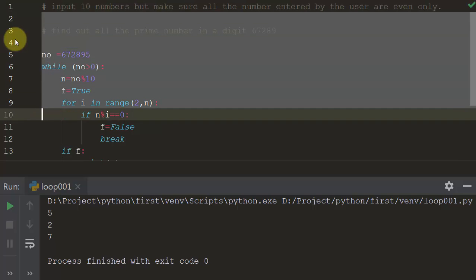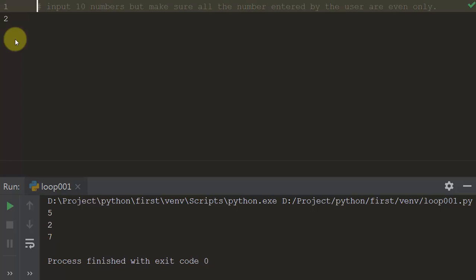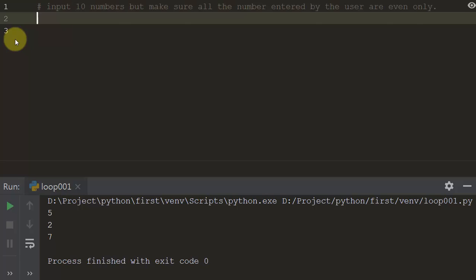Hope you have done the previous exercise, and if you haven't, we are going to discuss this only. So the task was to input 10 numbers, but make sure all the numbers entered by the user are even only. Okay, and this was pretty simple, and I hope you have done it. So let us quickly start making a program.